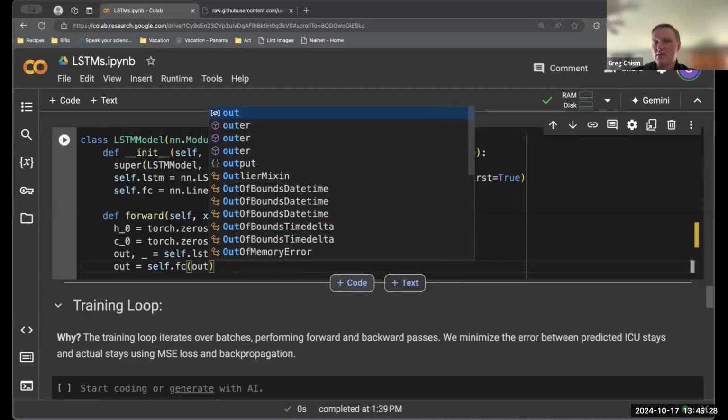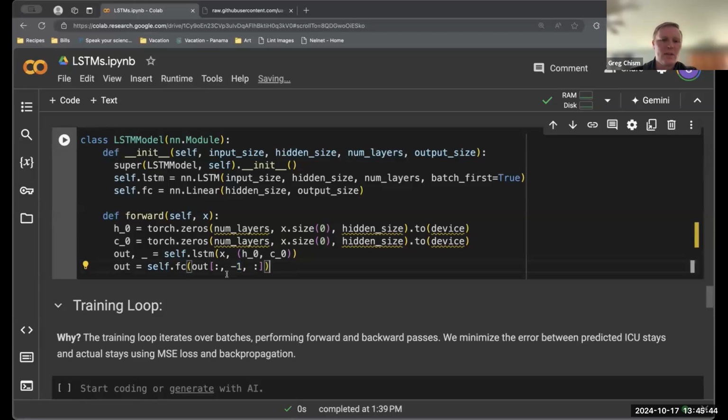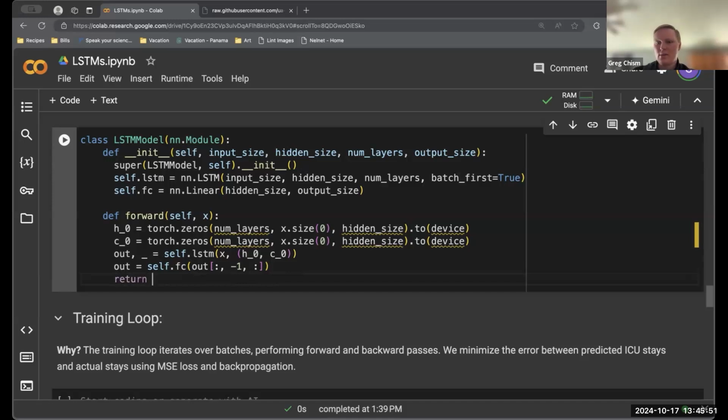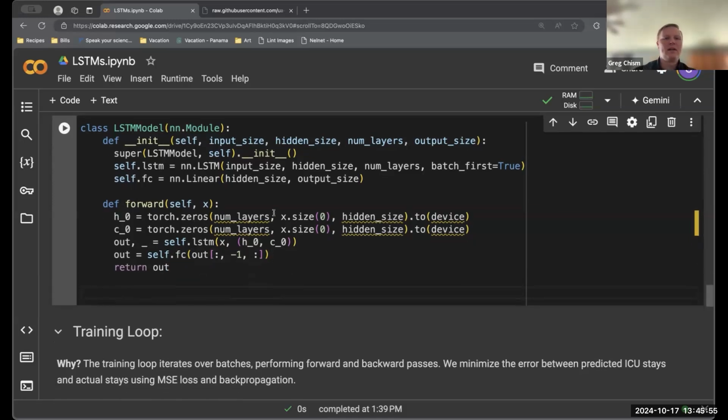We're going to produce an output of everything that's produced, essentially, comma, -1, comma, colon. So -1 is like an infinity, it's whatever size the variable is, and it's the columns and the rows. Return out. Okay, so we have our model classified.